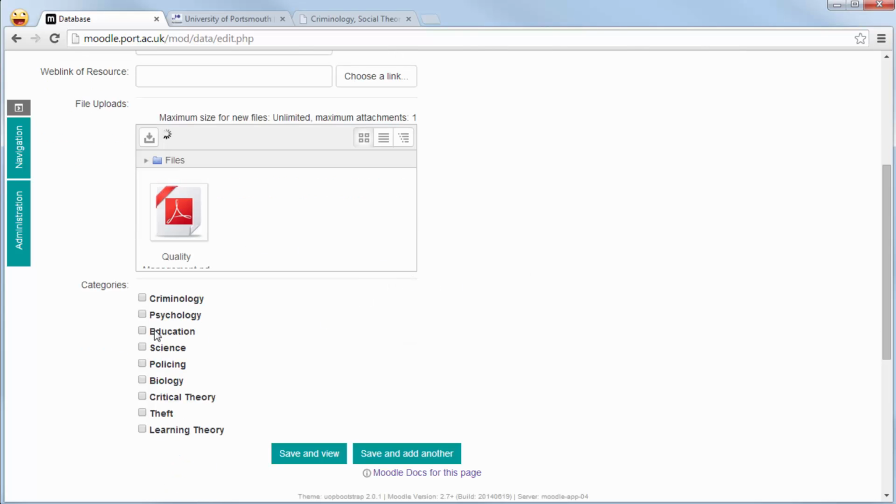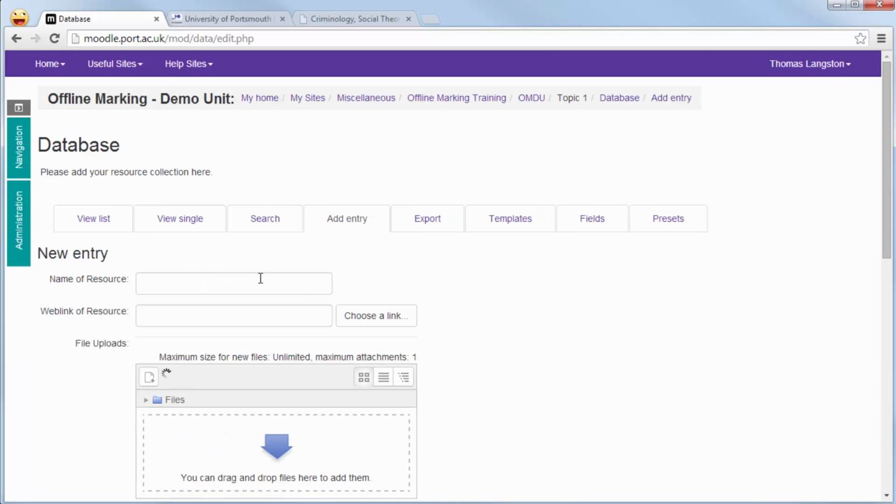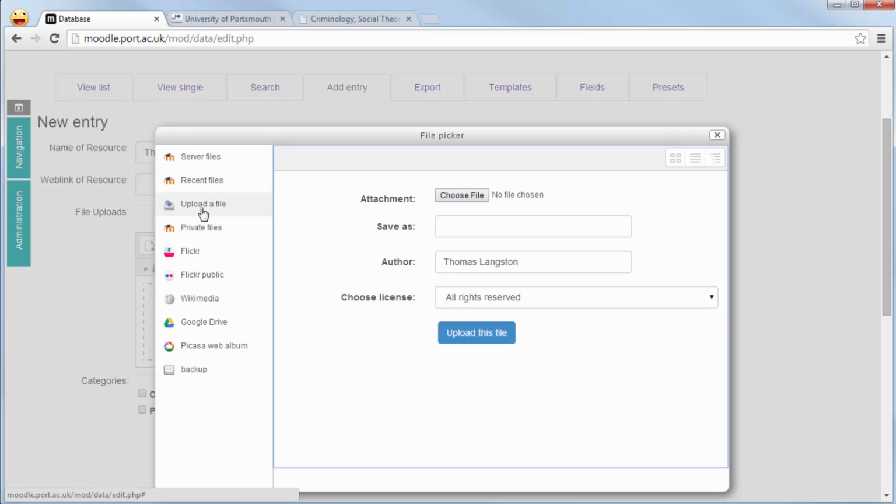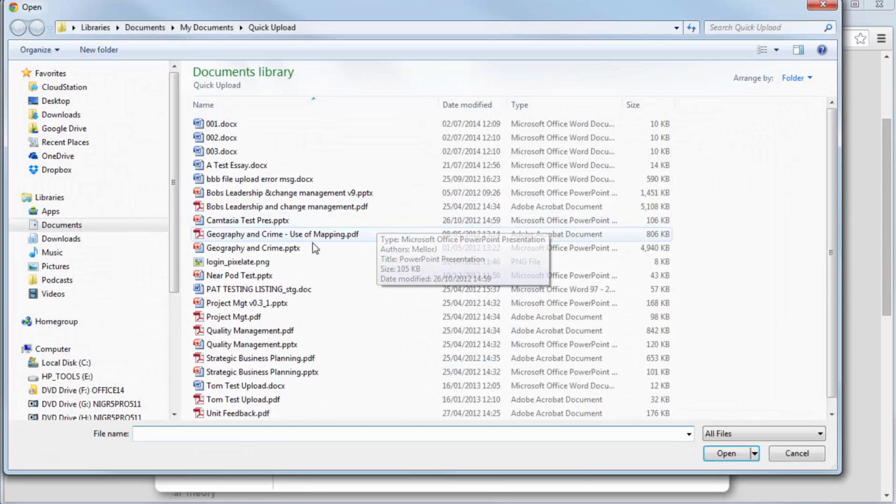And again, I'll choose the categories that this might be under. You can keep adding new entries for as many as you need, and the students can also have the same flexibility to add a few different types of resource.